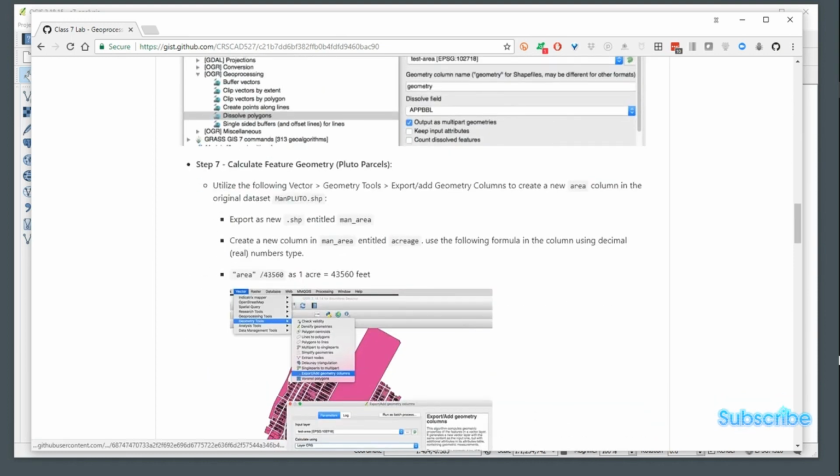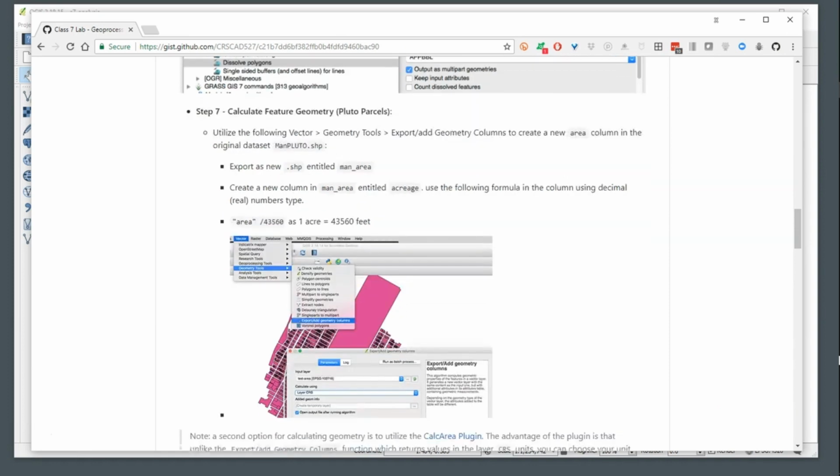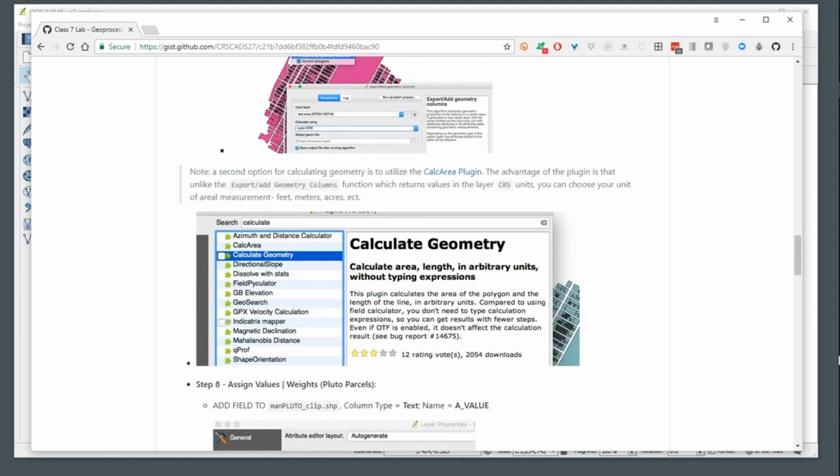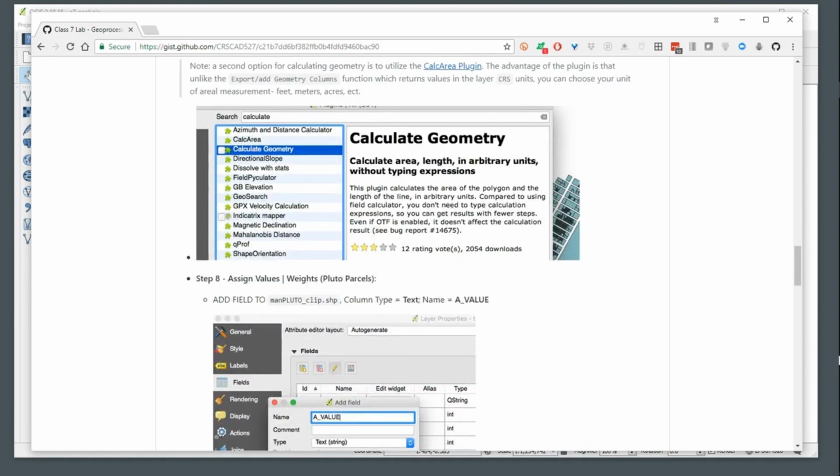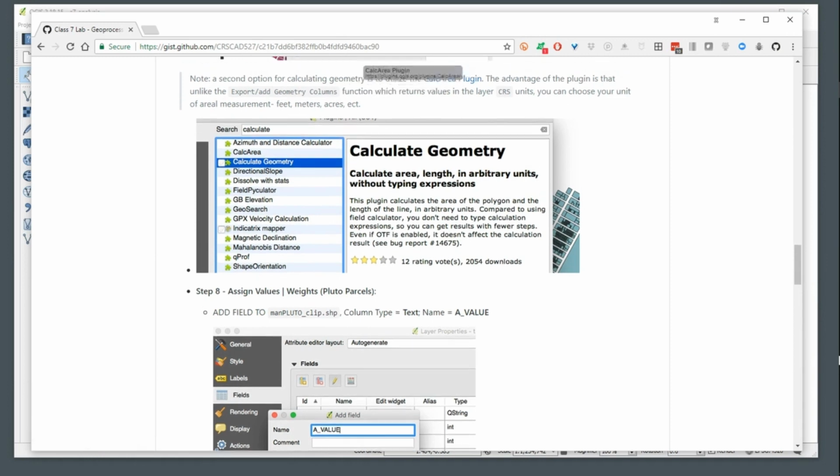We're also going to be calculating feature geometry in the attribute table, and we'll go ahead and calculate it for area, which in this case is going to be feet, and then we'll change that to acres. And the calculation that we use for acres is right here. We can take a look at this other plugin. It's called Calc Area. That's a possibility too. If we want to use that, we can do that too.